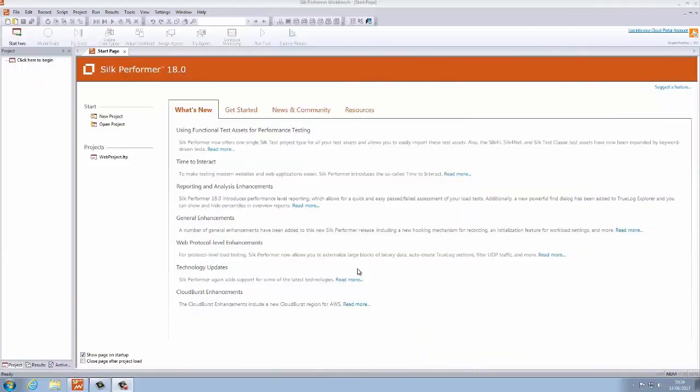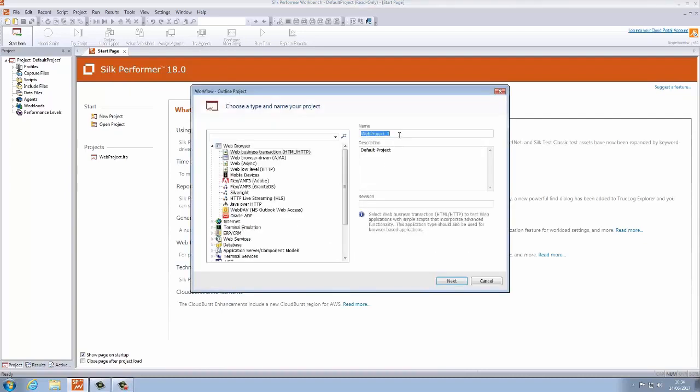This video demonstrates how to perform a web protocol level record and replay. From the Silk Performer workbench, click the Start Here button, which will allow you to create a new project.